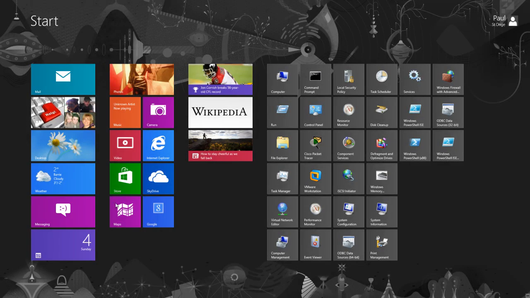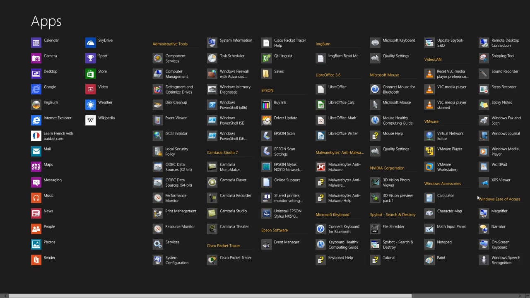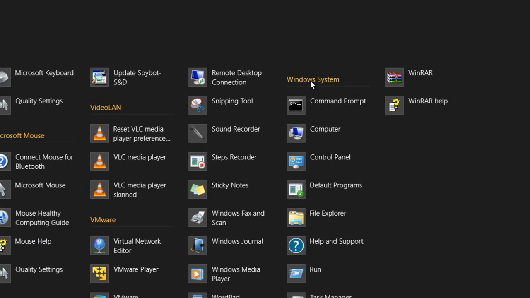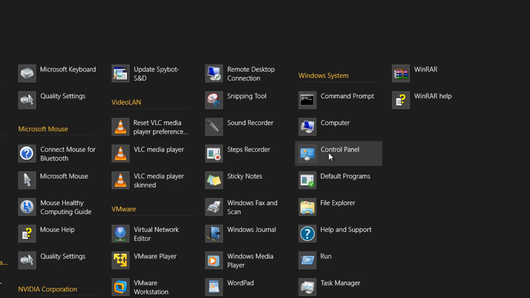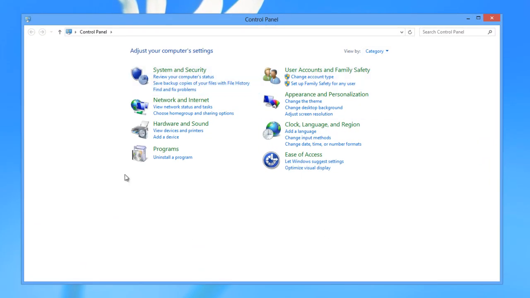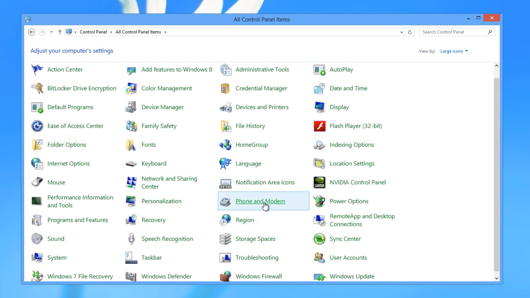So if you're in your start menu and you don't have all these tabs listed here, you can right click, go to all apps, and you're going to want to go to your Windows system over here and go to control panel. Okay. And here you'll see it in category view, but I don't really like that, so I'm going to change mine to large icons. Just kind of breaks everything up.